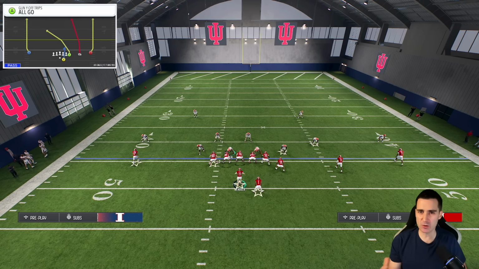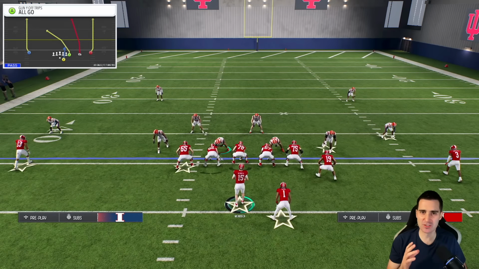And again, if you don't know how to read defenses pre-snap, this is like the number one skill you can have in college football, especially at the lower levels and mid levels. I do have a video on it that you can check out. It's on the YouTube page. It's from the beginning of the college football season.